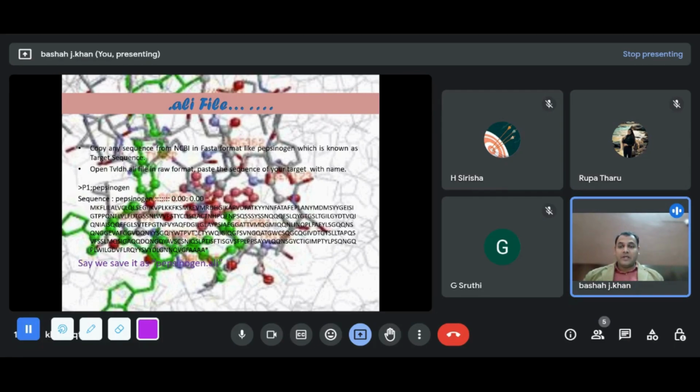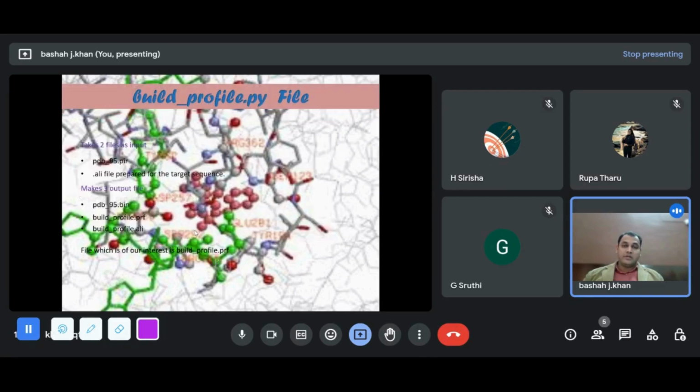So the alignment file will be created from the target sequence. Then the profile for this file will be there, pdb_95 with the PIR extension, and that will be run by build_profile.py, and these will be the output files generated with the target sequence. The alignment file that has been generated for the target sequence will be run under build profile, and the output files will be generated with the name of _95.bin, with build_profile.prf and .ali.